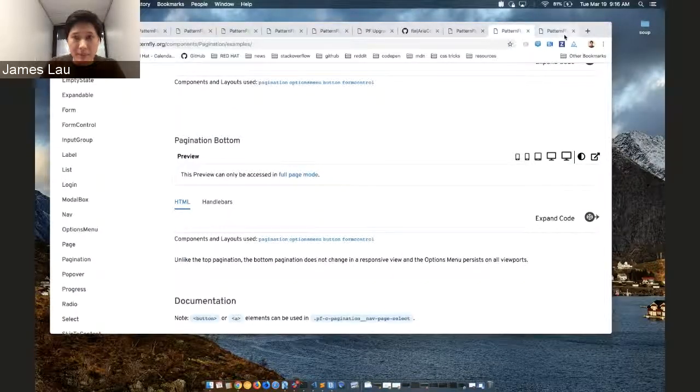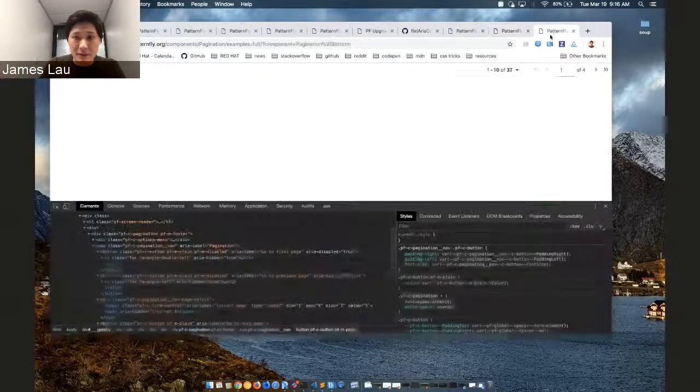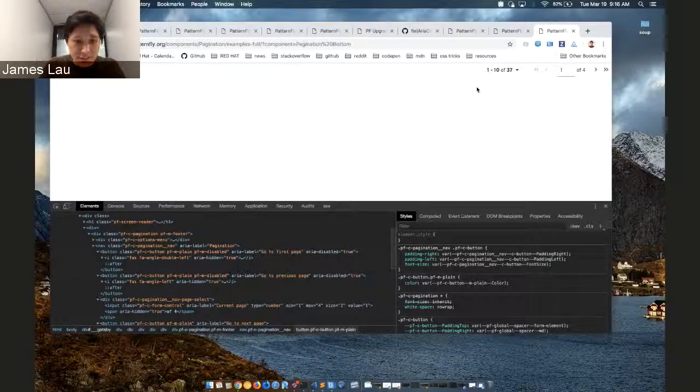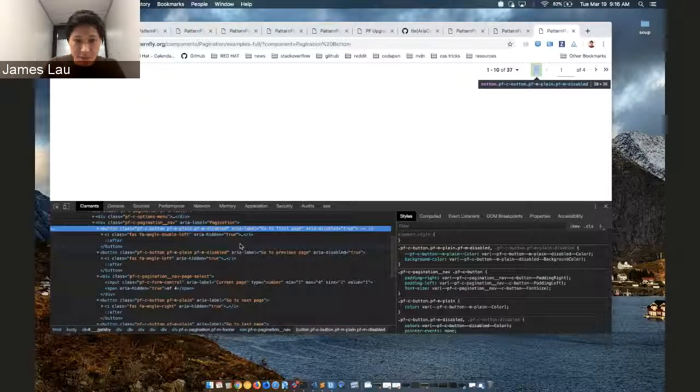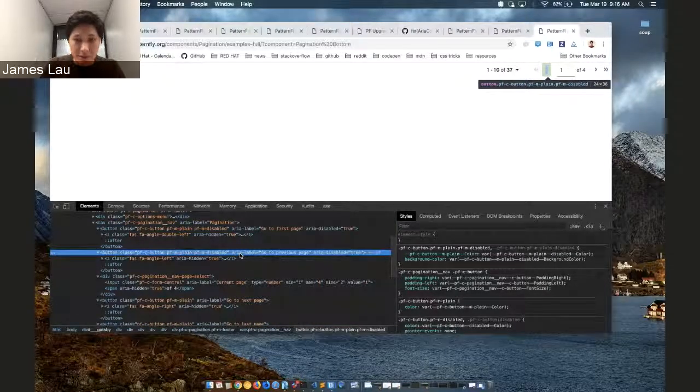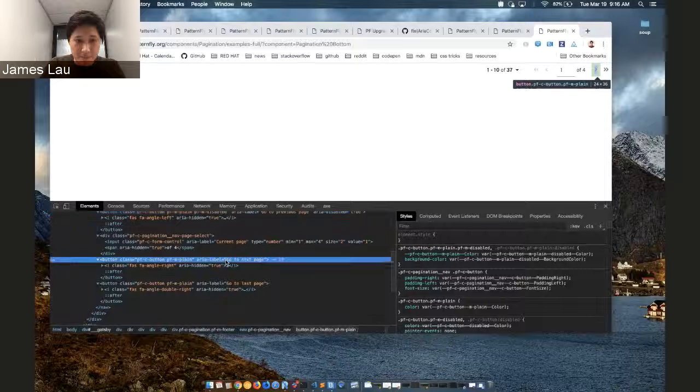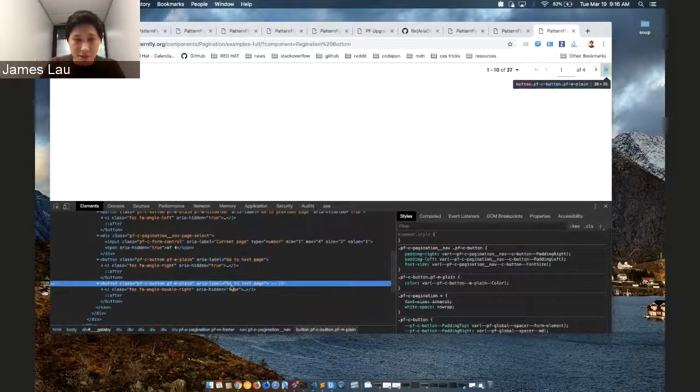And then for the pagination, these little guys on the top, forwards, backwards, ARIA labels. Go to first, go to previous page, go to next page, go to last page. And that's it.